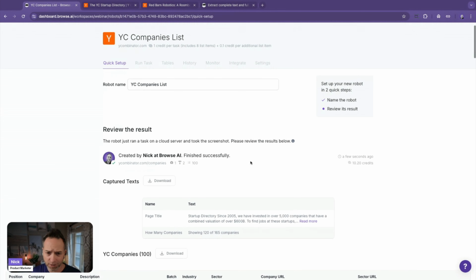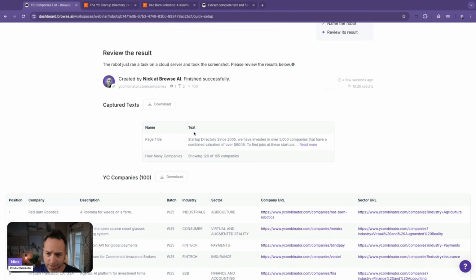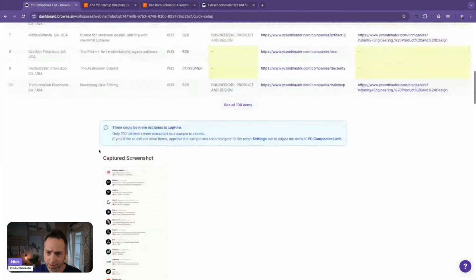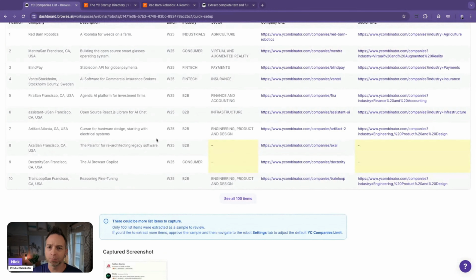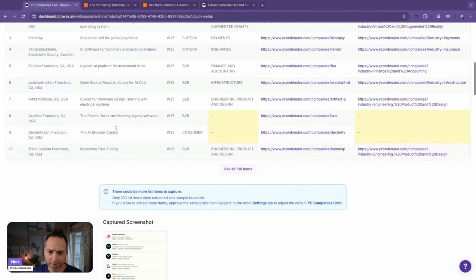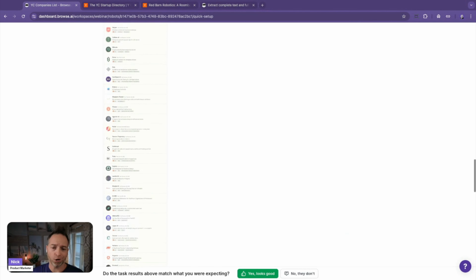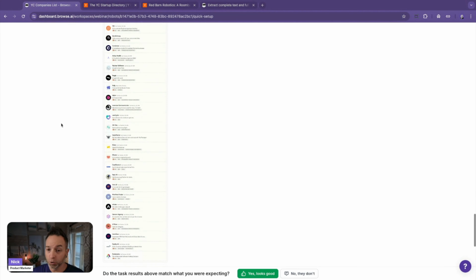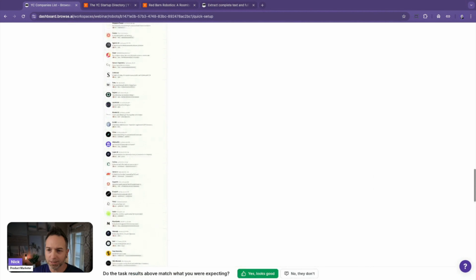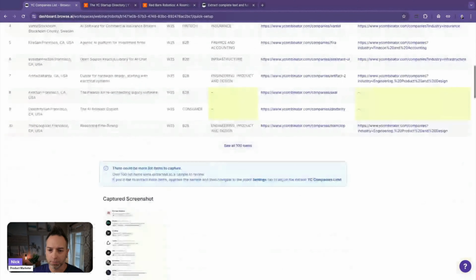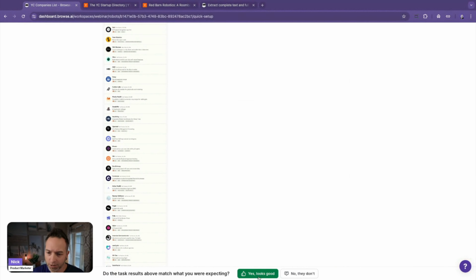So it's finished successfully, and I can scroll down to see everything that I just asked for, all these companies here. If something is yellow, it means it wasn't there. It wasn't in that particular list item. And the captured screenshot. So already this is pretty darn cool and was super easy to do. Even if I did nothing else, I've now got all this data. So that's pretty awesome already. So I'll click yes, looks good. It does match what I was looking to do.